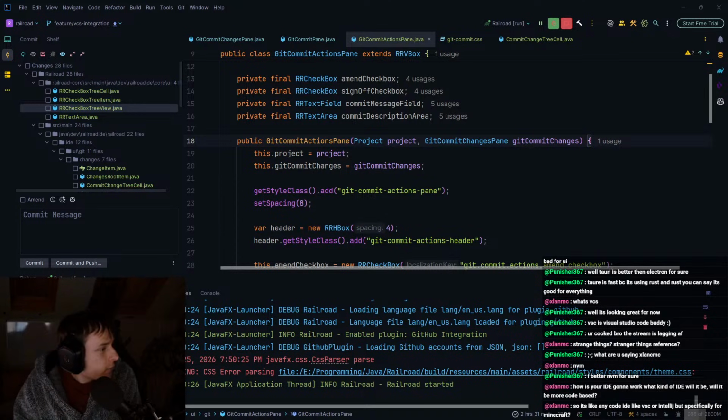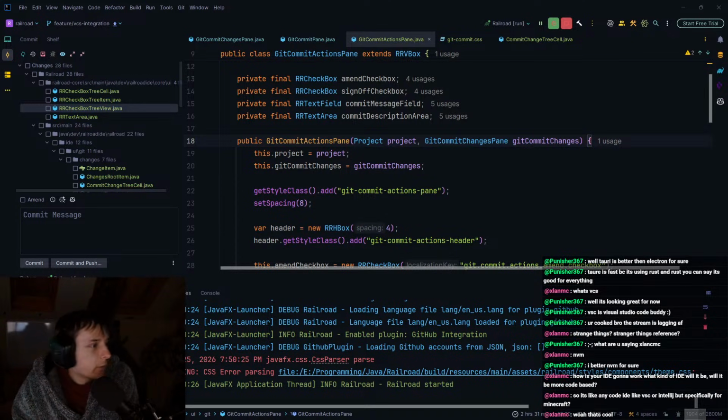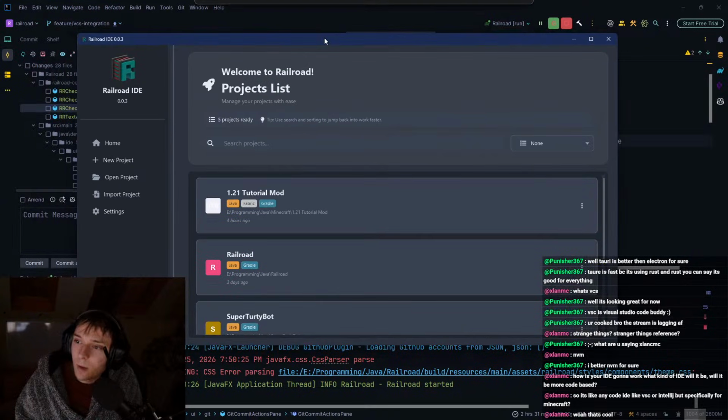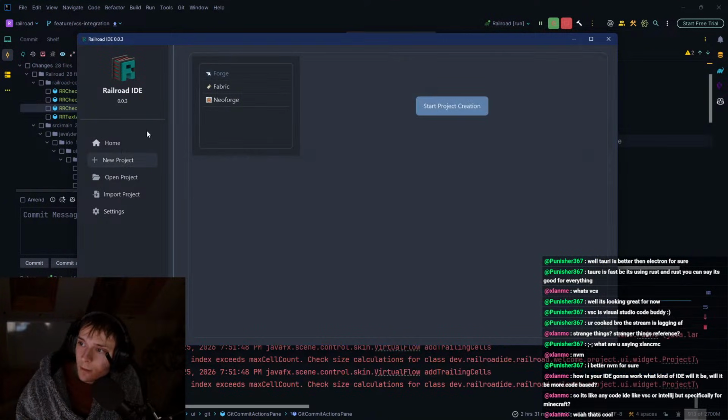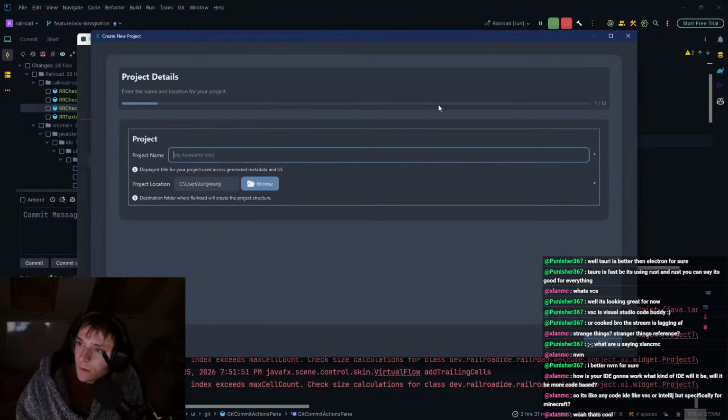Project creation. So, that's an obvious one, and we kind of already have that. It's not perfect, it's not a perfect system currently, but I can go in here. I can start project creation. I can enter all the stuff to do that.